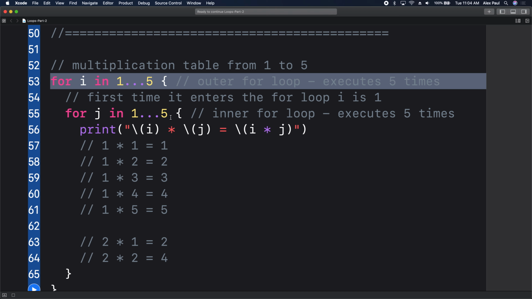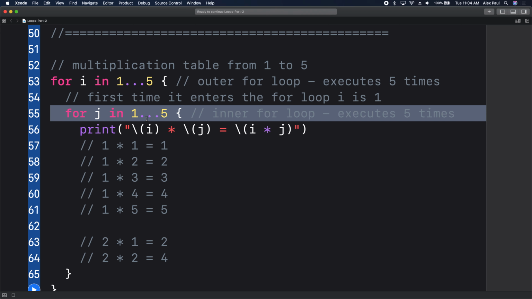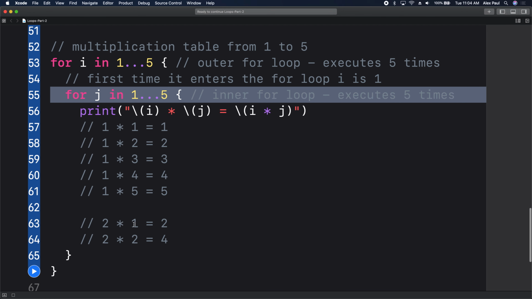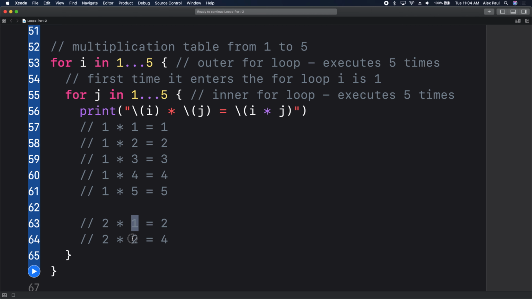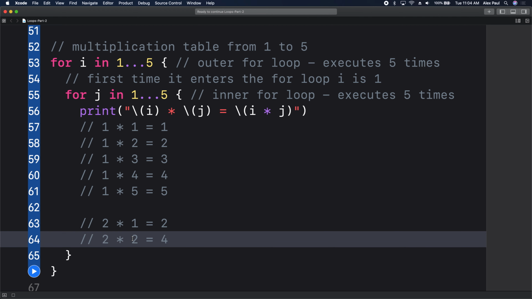The inner for loop resets. So every time I come back here, I start back at 1. Okay? So that's why my j here is 1. J is 1, j is 2. When j gets to 5, it gets outside the for loop. It goes to the next number, which is 3, and so forth.